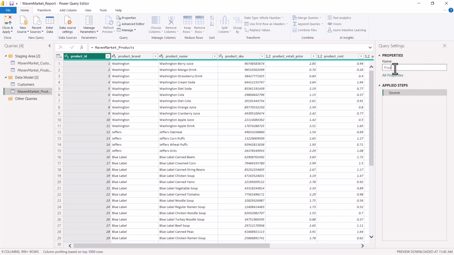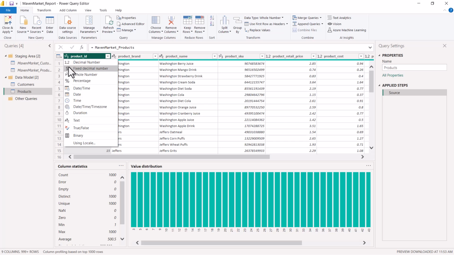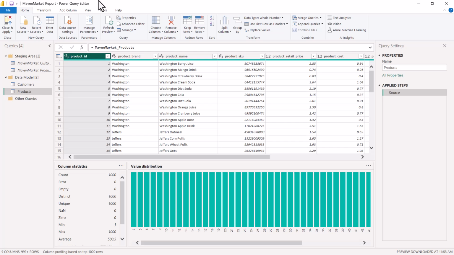So it said that you just need to change the name to products. So I have changed the name of this particular query to products. And now the first column that we are looking at is the product ID. So it says that the product ID should be whole number. So it is whole number.